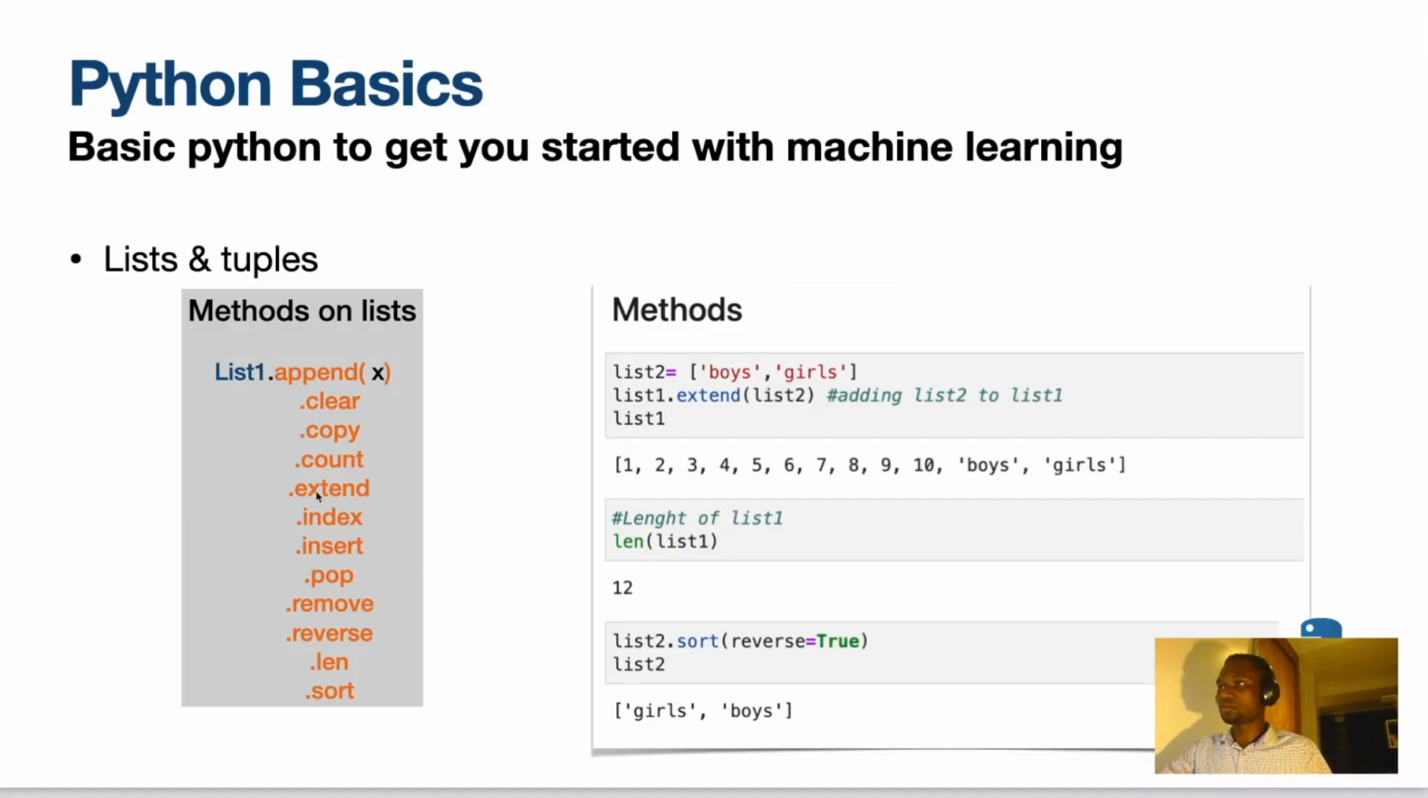Now let's look at methods. Lists have a wide range of methods. You can do so many things with them. There is something like append, because you wanted to add something to the list. Let's say you wanted to add X, you can use append. There is clear, copy, count, extend, index, insert, pop, remove, len for calculating the length of the list, and sort.